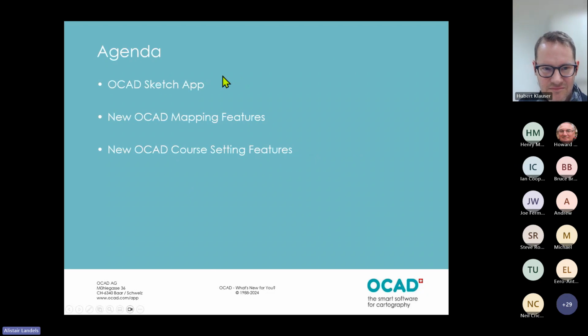So tonight I'm going to start off by talking about the Sketch app. And then after that, Hubert will be talking about some mapping features and some course setting features. We've structured it this way because I am officially working on the Sketch app, as you will see a little bit when I come to discuss various things, whereas I'm not officially working on any of the older product, the traditional Windows desktop client.